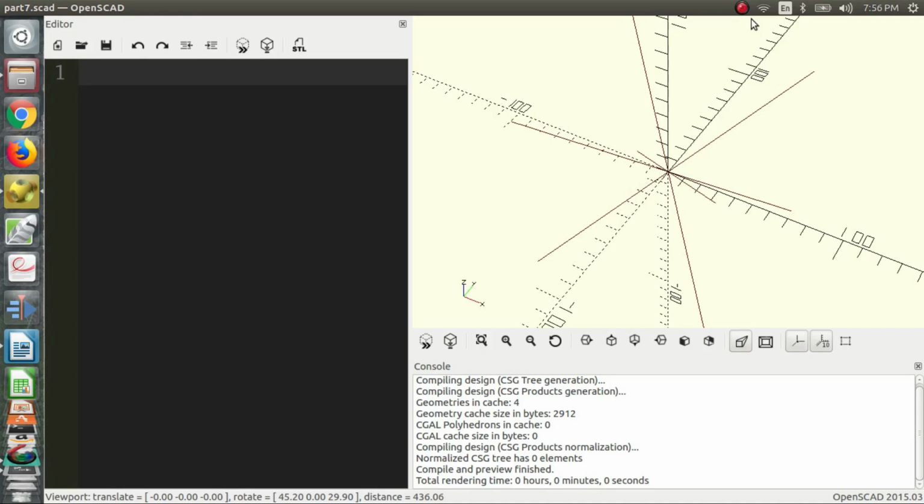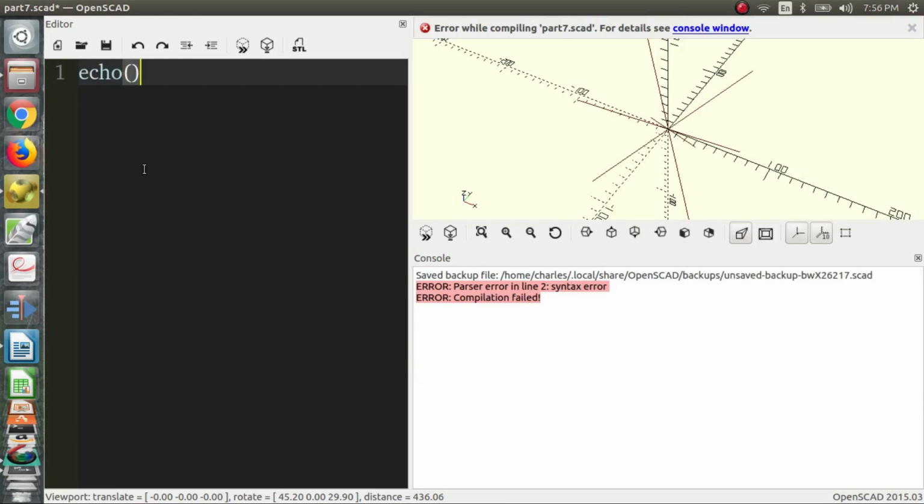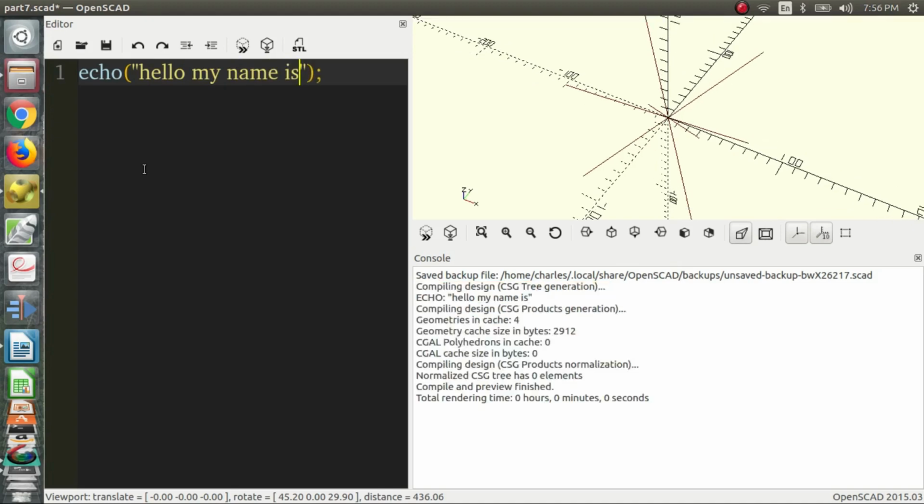Essentially, that takes something you may have written in your code and outputs it to the terminal, the console, that's what it's called. So it's just echo, and you need a semicolon, and say you have a string, which is just something inside quotation marks. Say, "hello, my name is", and you press F5, and as you can see, it's printed out to the console. It says, echo, "hello, my name is".